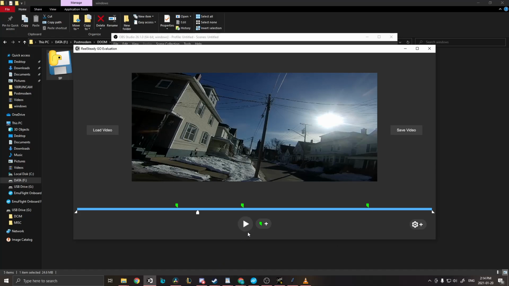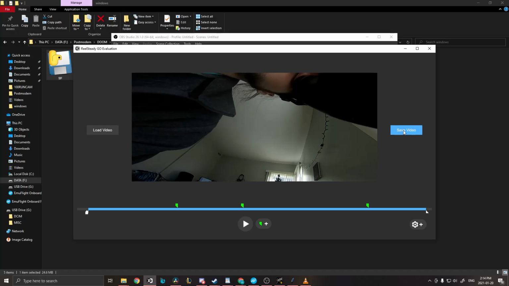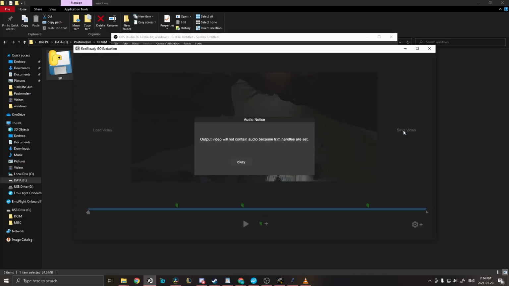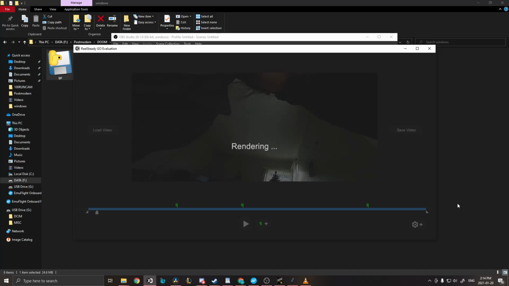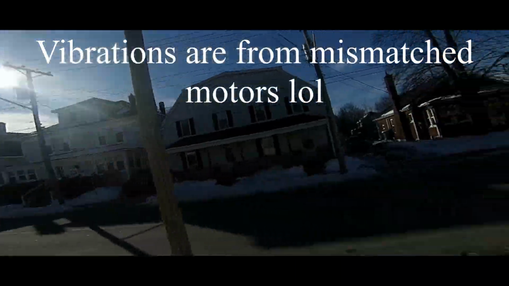So, just one more note. If you're running a Runcam camera, sometimes you'll have issues with things not rendering properly. So what you want to do is just clip in the beginning and the end of your video. And everything should work fine. So we'll hit save and we'll see if it renders. And look. Everything's rendering perfectly fine. Awesome. And that's the guide.